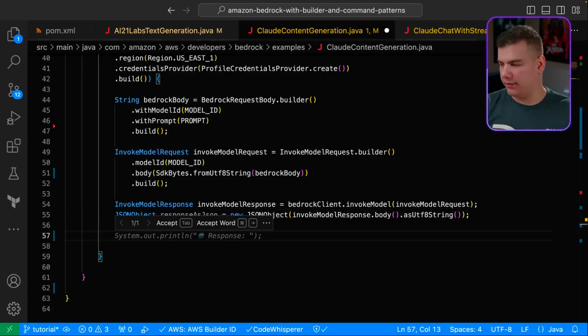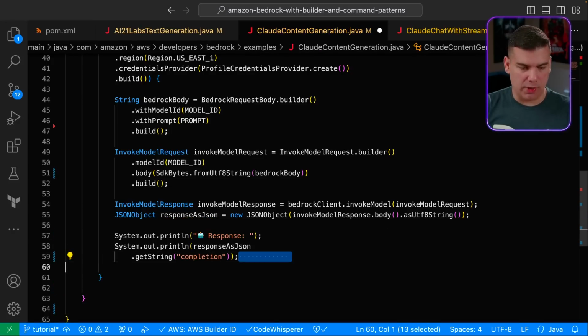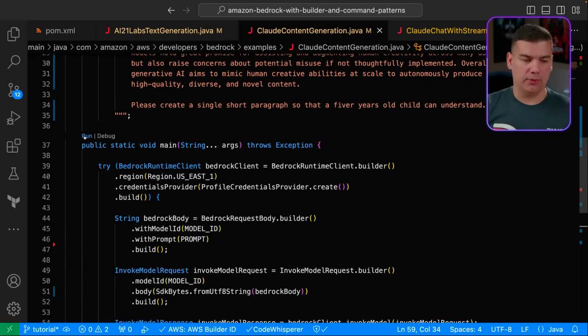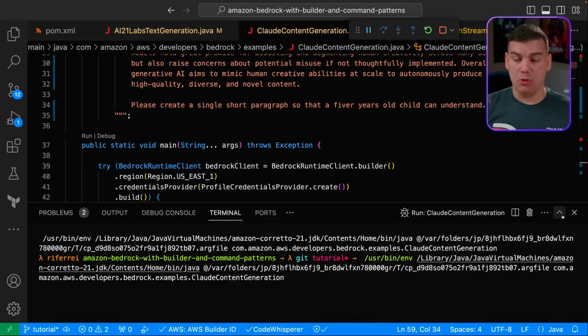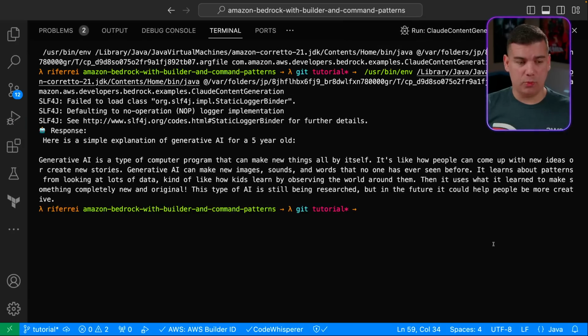For this example, we need to simply read the completion attribute. So that's what I'm going to do right here. I am going to read the string called completion. Let's execute this code one more time to see the result. Let's see what the description of generative AI would be for a 5-year-old to understand. All right, the results should be coming soon. And once it comes, we're going to read it.